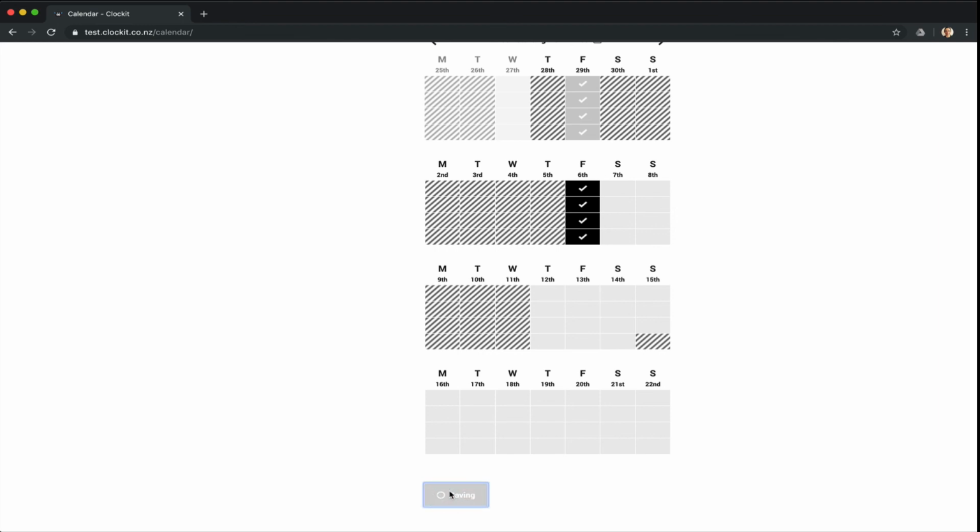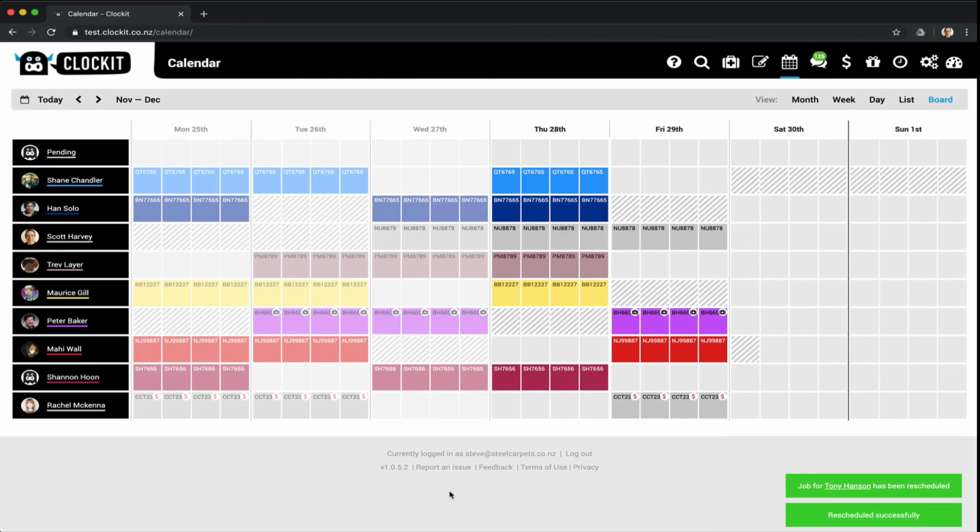Now, again, that's all happened in live time. That's updated on your system. It's updated on Shane's system. Everyone's kept in the loop. And if you had ticked any of those notifications, then they would have been sent to the customer as well. So that's pretty much the install calendar in a nutshell. Really, really straightforward to use.